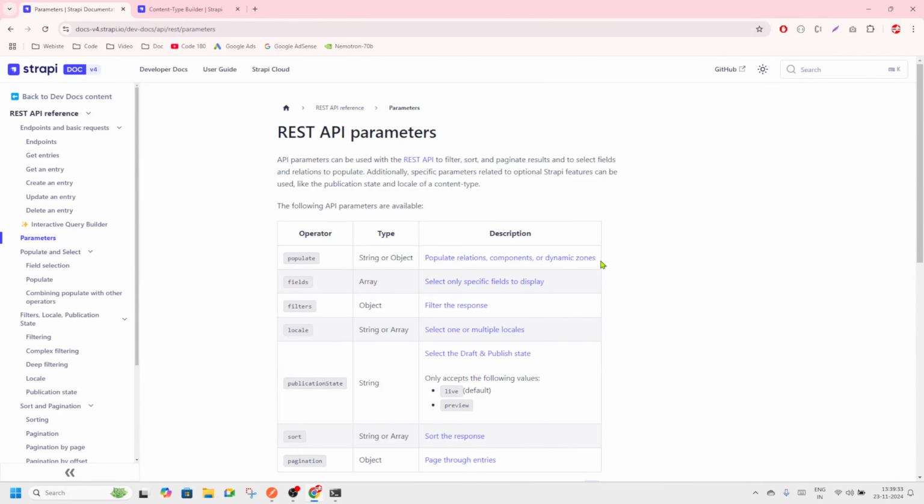So today we are going to study the Strapi REST API parameters. Strapi has very big API parameters that can be used in a lot of functionality. So I'm going to cover all of this.